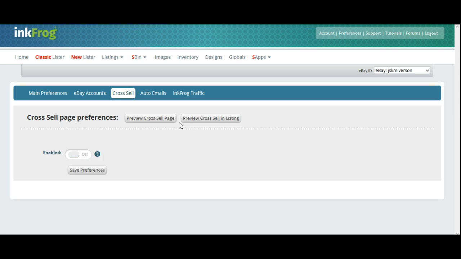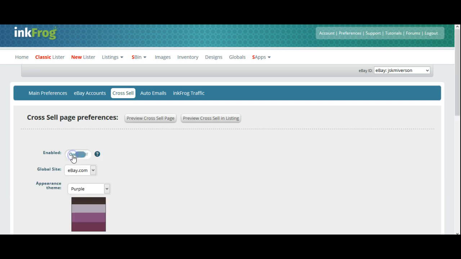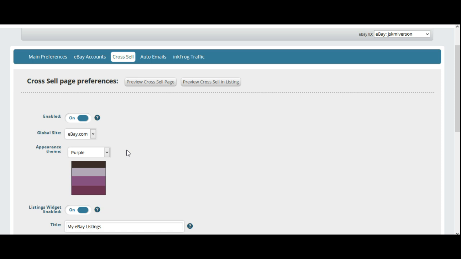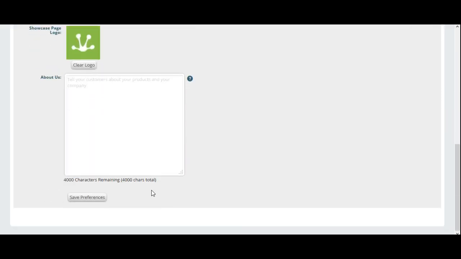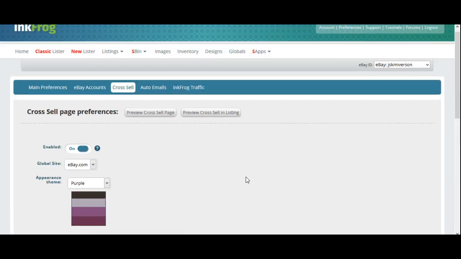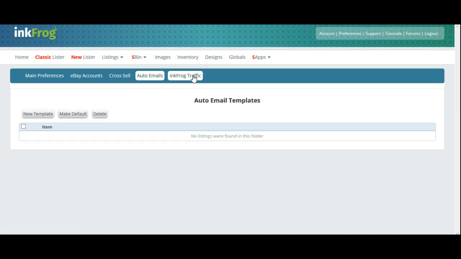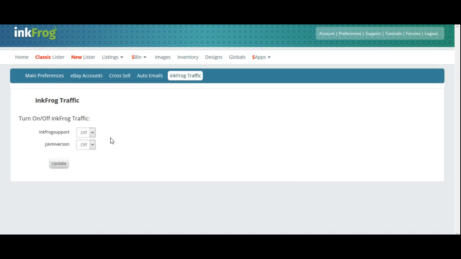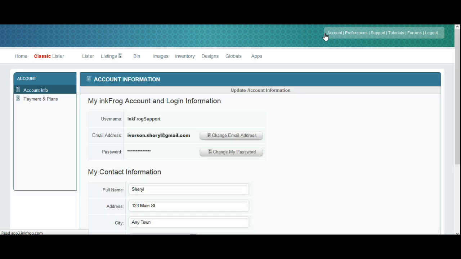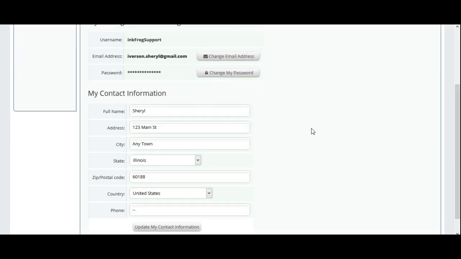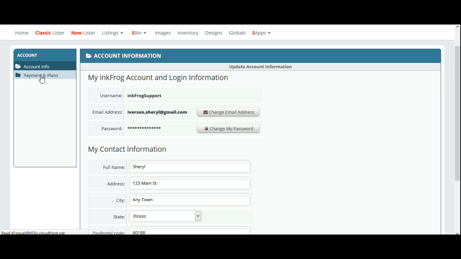We also have cross-sell. Cross-sell is a way to market your other listings within your listings. If you want to use that, you can turn it on and set up some of your preferences and click Save Preferences. There are automatic emails that can be set up for your customers. And you also have a preference for InkFrog traffic where you can turn traffic on or off per ID. You also have basic account settings where you can update your name, address, contact information, and payment and plan.